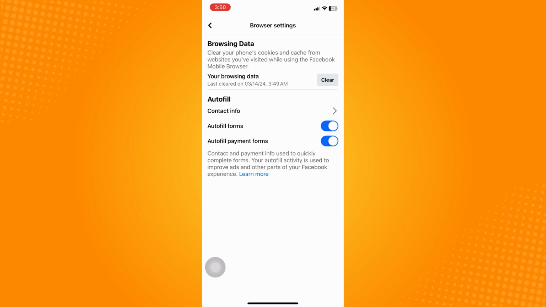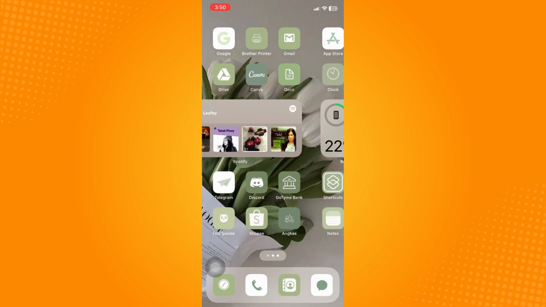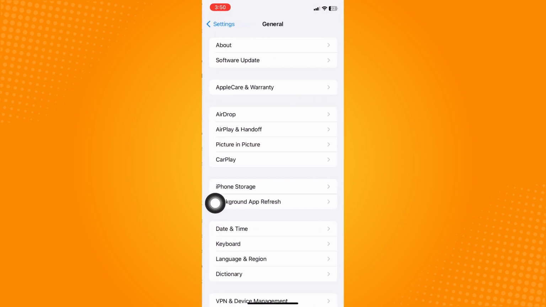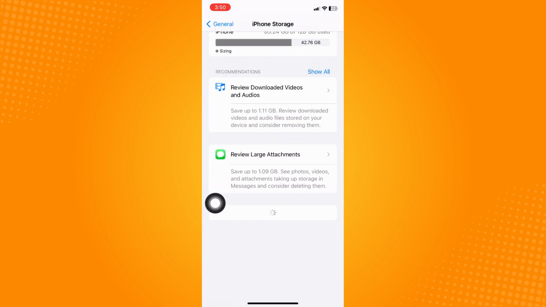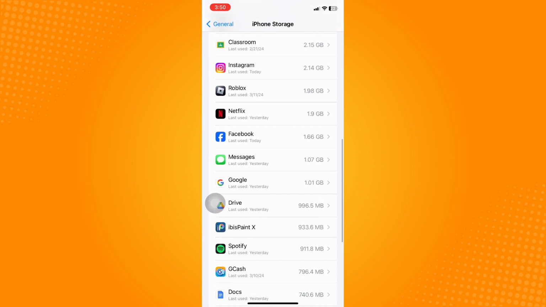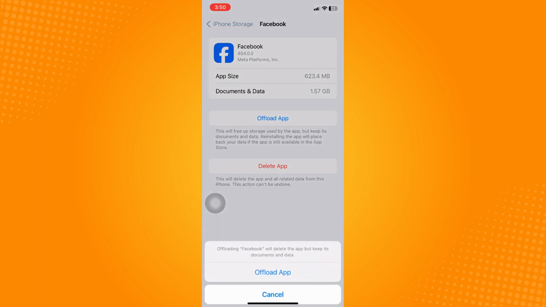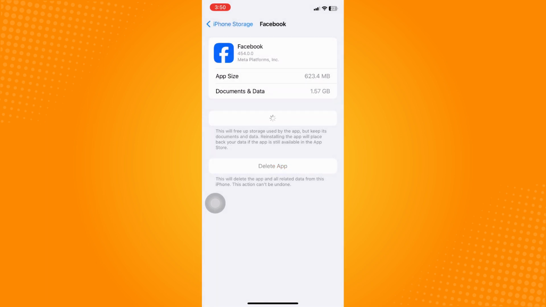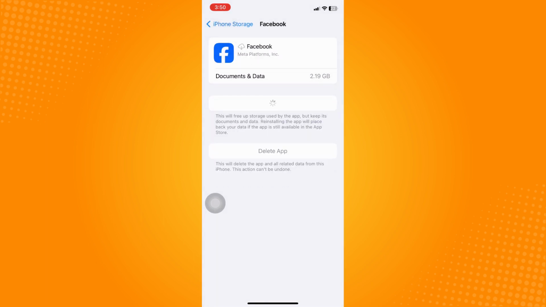And then the other way is you can go here to your settings. Simply go to General, go to iPhone Storage, and then look for Facebook. Now under Facebook here, tap on Offload App. Just wait for it to offload and tap on Reinstall App.